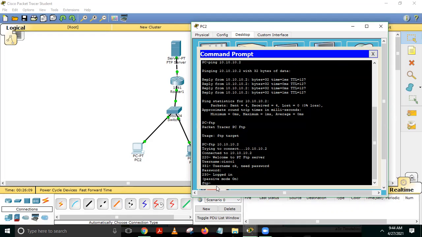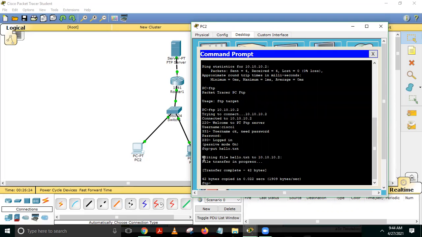Now I need to upload my file hello.txt. For that, I need to write put. Put is the command for uploading something. Then we write the name of that file. And here you can see that it is writing a file to the FTP server, file transfer in progress, complete, 42 bytes of data is copied.